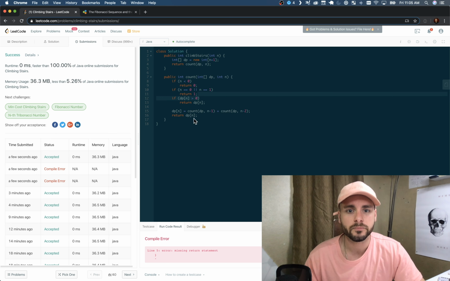O of n runtime. They're all O of n runtime. The only one that has constant space complexity is the iterative.